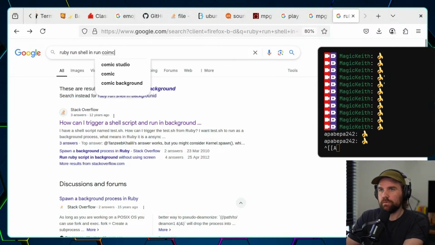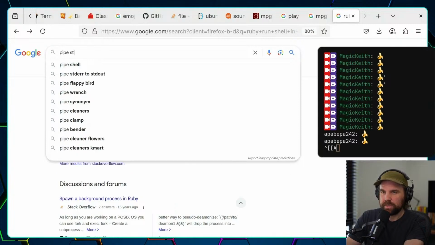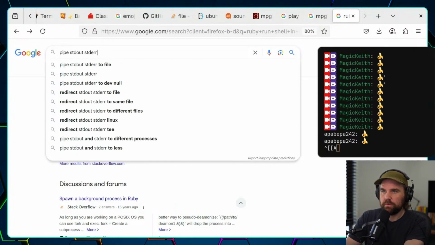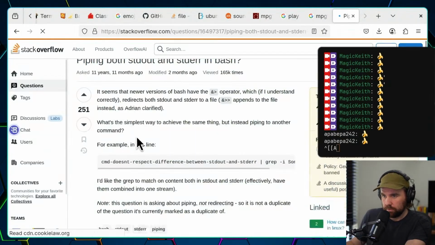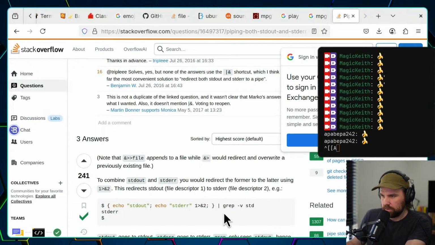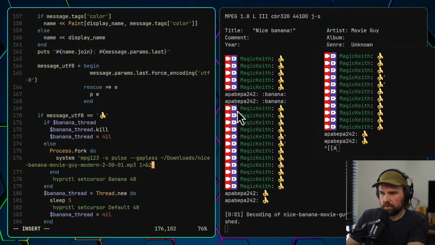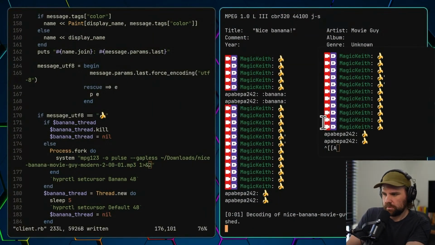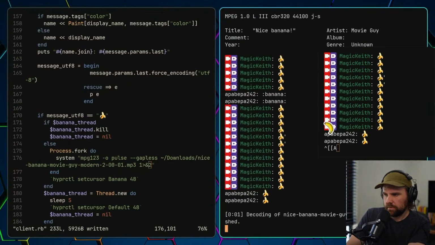Run. Well, because it's pipe. It's because it's standard error and standard out, not merging. Pipe standard out, standard error together. It's like a little thingy that you can do. Yeah, this one. Just check the back of there. Cha-chow. Yeah, it should work. So it just captures all the output. Nice banana. No, it's still there.